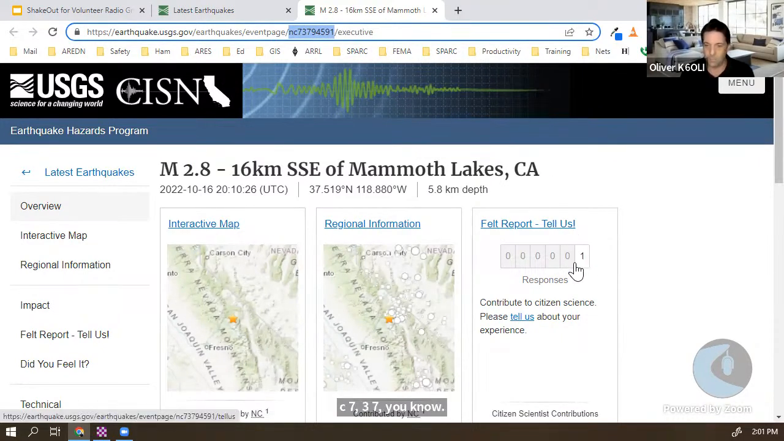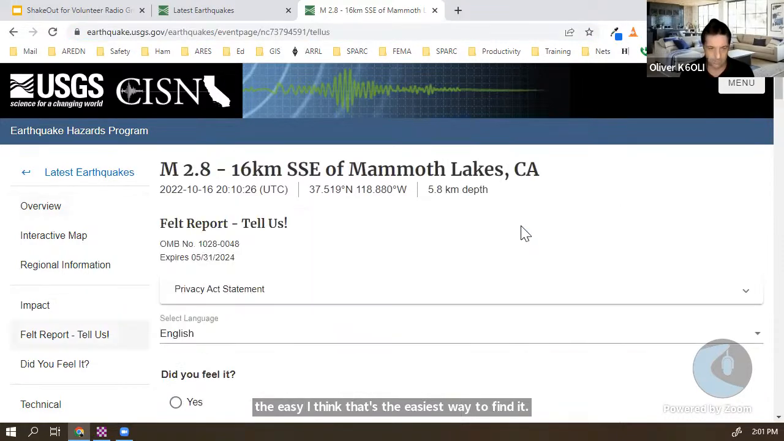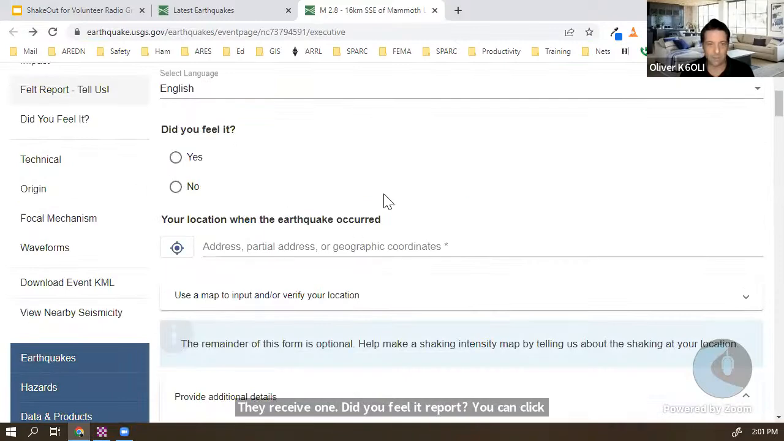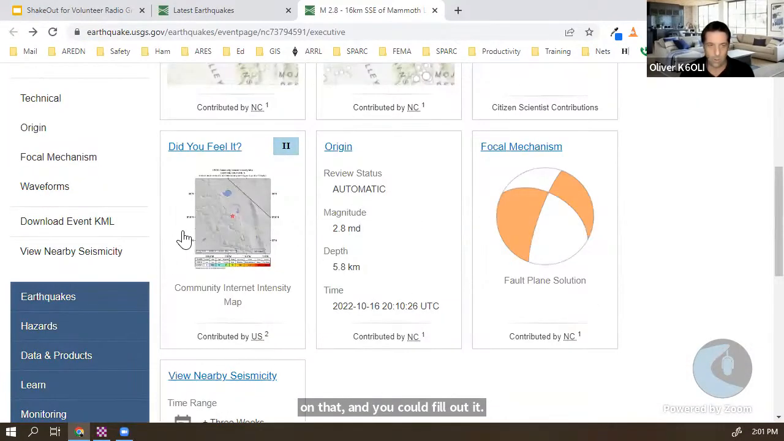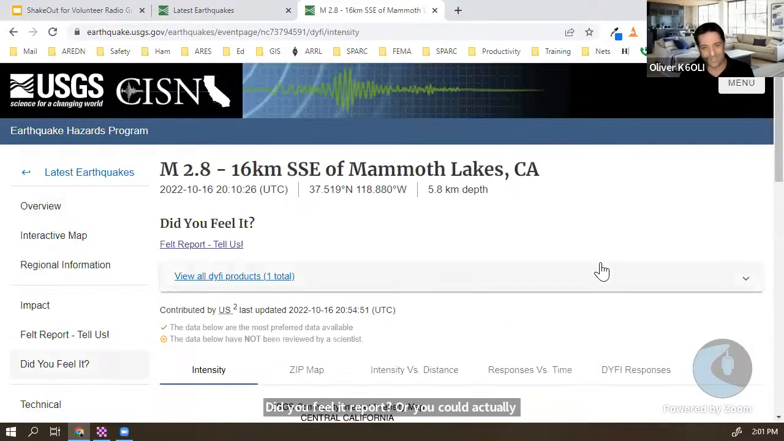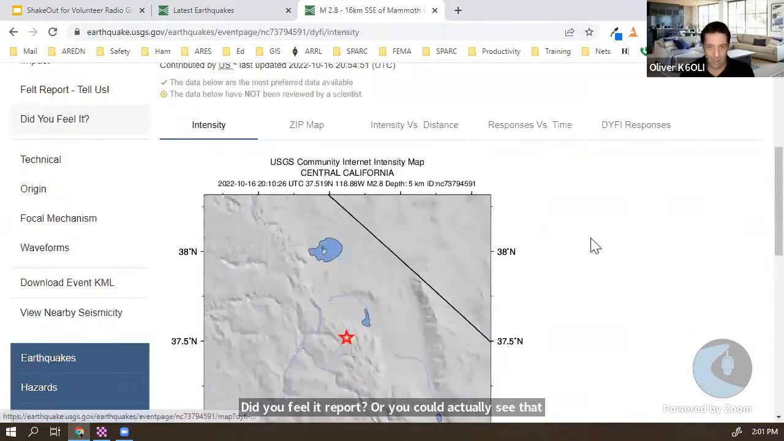They received one Did You Feel It report. You can click on that, and you could fill out a Did You Feel It report. Or you could actually see that one person on the map.